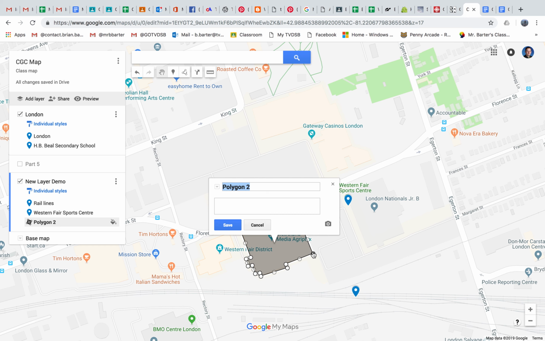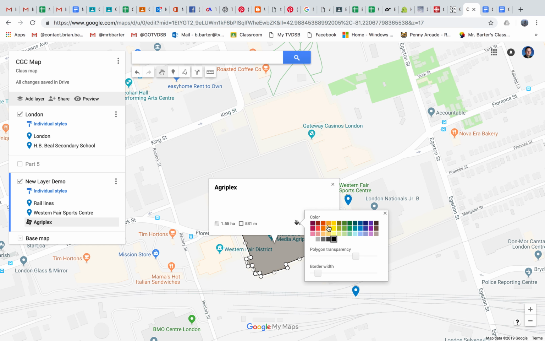In this case, we've got something here. We'll give it a title. It's called the Agriplex. And we can save it. We can again change the style of this. So let's say we wanted it to be green. We can make it more or less transparent. And we can also make the border wider or more narrow.